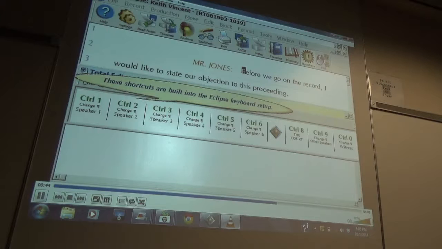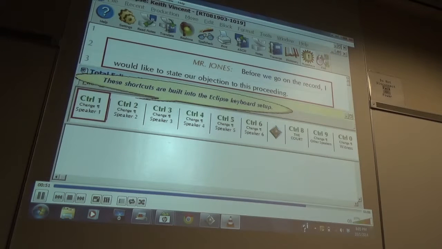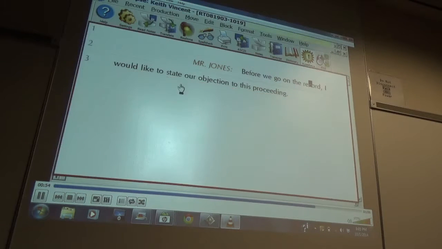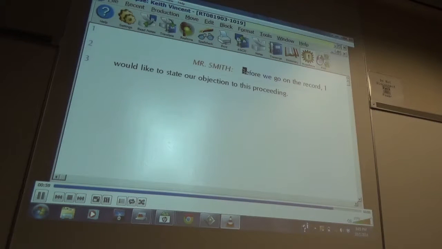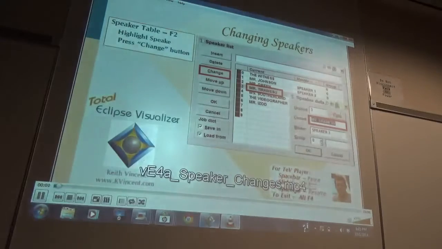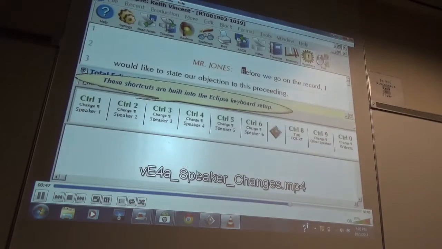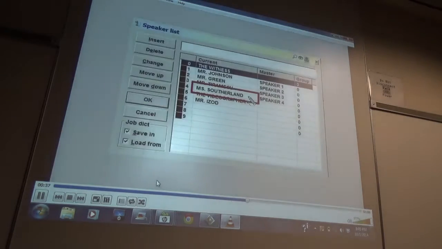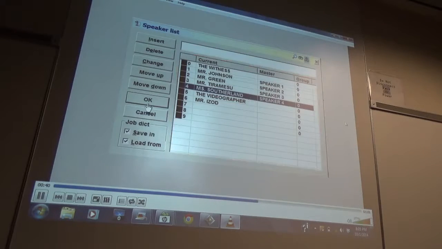I want to be able to use a set of editing shortcuts that are built into the default Total Eclipse keyboard setup. In other words, I want to be able to press Control-1 from anywhere in this paragraph and have it change to Speaker 1. So I don't want to be confused by the order in which speakers' names happen to be listed. Let's see how to change speakers into the default Total Eclipse keyboard. Use the mouse to point and click.